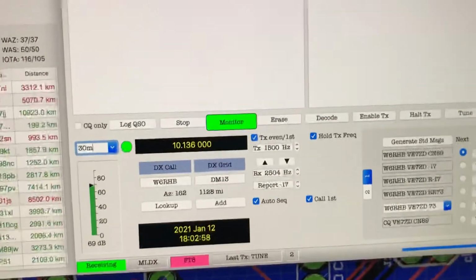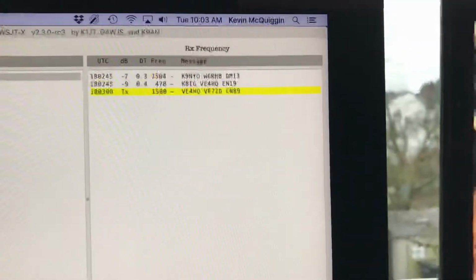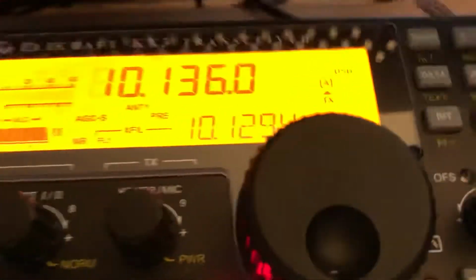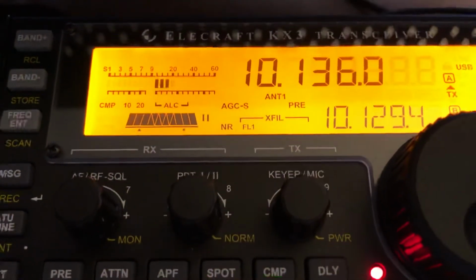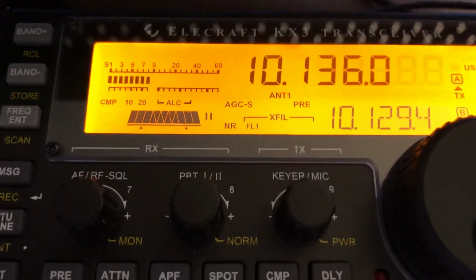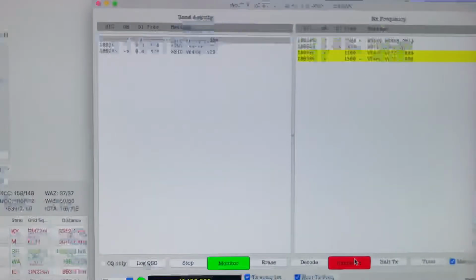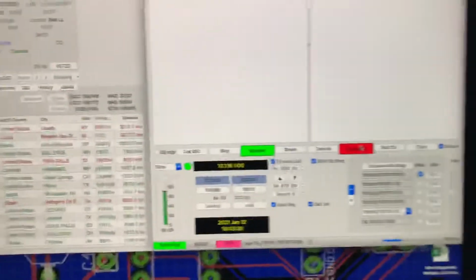Okay, so let's try G4HQ, he's not calling CQ. There. Nope, look, no output. Transmit LED is on, no output. And now what I'm going to try to do is halt, re-enable. Now look, I have output. If I halt and I re-enable TX in the same sequence, then it is fine.